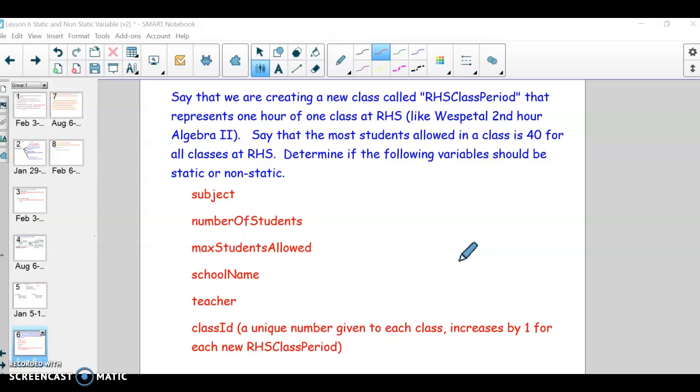All right, I just wanted to do a quick follow-up on this idea of static and non-static. So we are going to make a new class called RHS class period, which represents 1 hour of one class at RHS, like Mr. Westphal second hour Algebra 2, or Westphal fourth hour Computer Science, whatever it is. That's one class. The most students that we're going to allow in a class is 40, and determine if the following variables should be static or non-static.